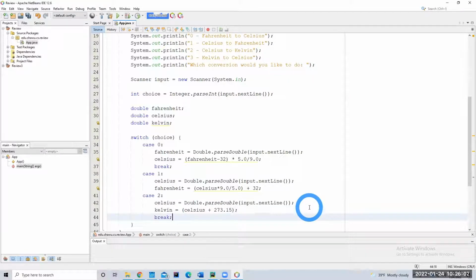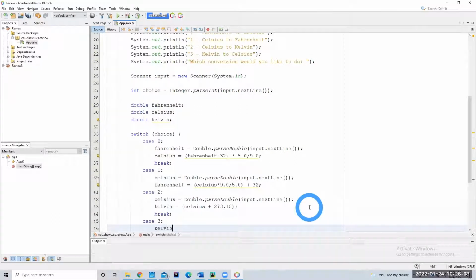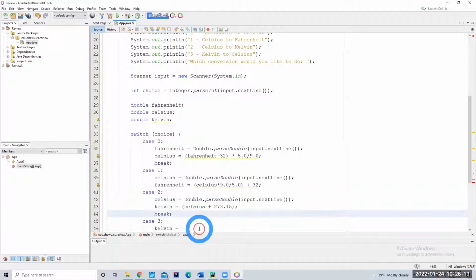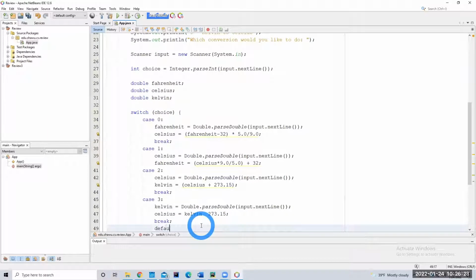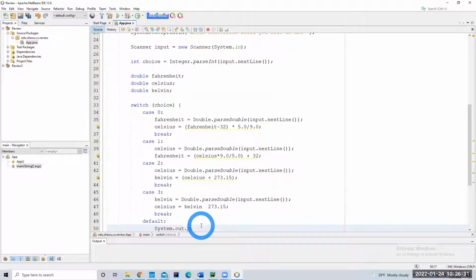Break, I'm forgetting my breaks. Case 3, Celsius equals Kelvin minus 273.15. Break. And I'm just going to add a default down here. System.out.println invalid input. If they put in something other than a 0, 1, 2, or 3, that's invalid input.